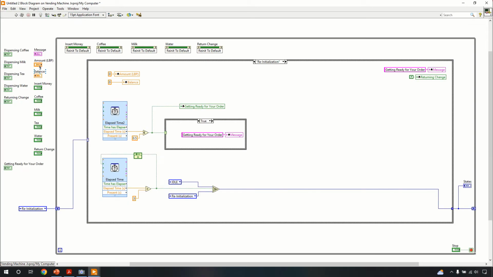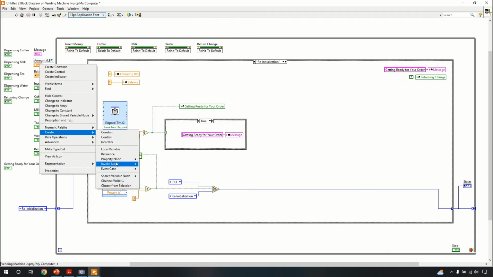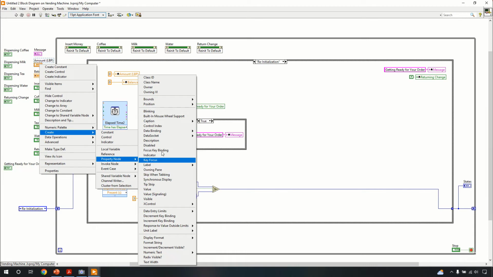It's super simple. What we need to do is go to the amount right here. We can right click, go to create property node, and here I can change many things programmatically in LabVIEW. I can change the size, the position, whether I want to hide, you name it, whatever you want to do. So you can explore all of these functions right there. But one of them that is really interesting is the disable one. So let's find it. So here, for example, it's the disabled.